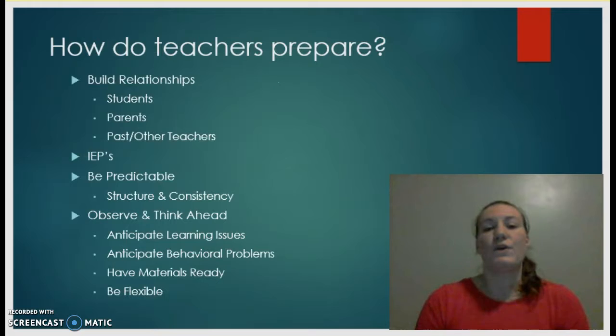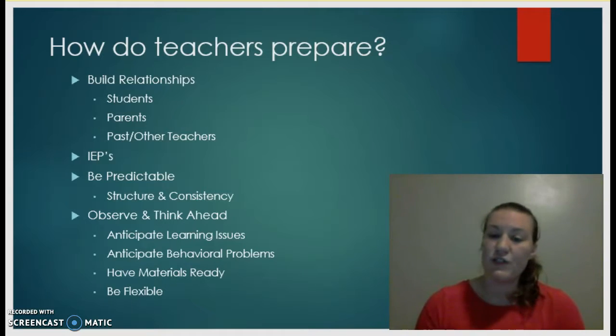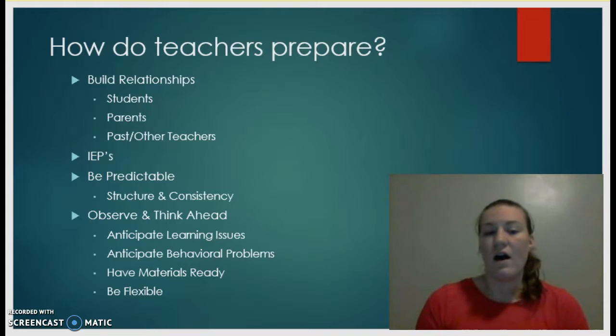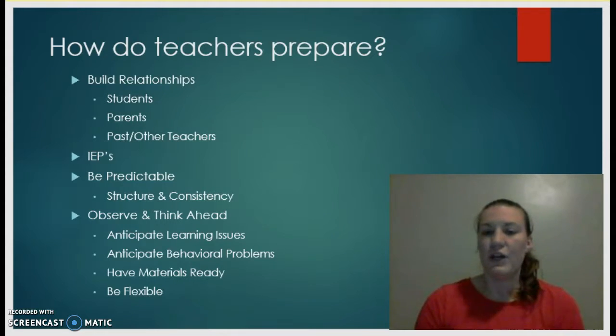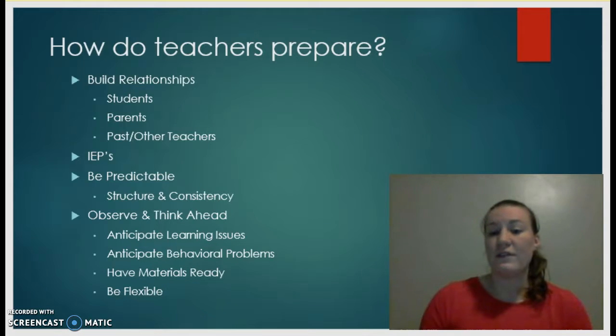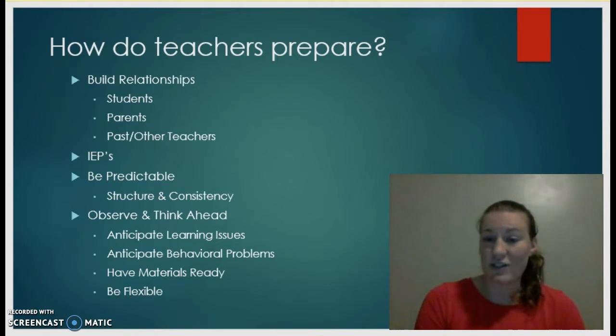So how do teachers prepare for differentiated instruction in a classroom? First and most importantly is building relationships. We need to build relationships with our students, with our parents, with past and other teachers that are assisting us. That goes for the music teachers. We need to know how the students are interacting with the music teachers, with the physical education teachers, maybe some helpful tips from past teachers, what they found successful in the classroom.